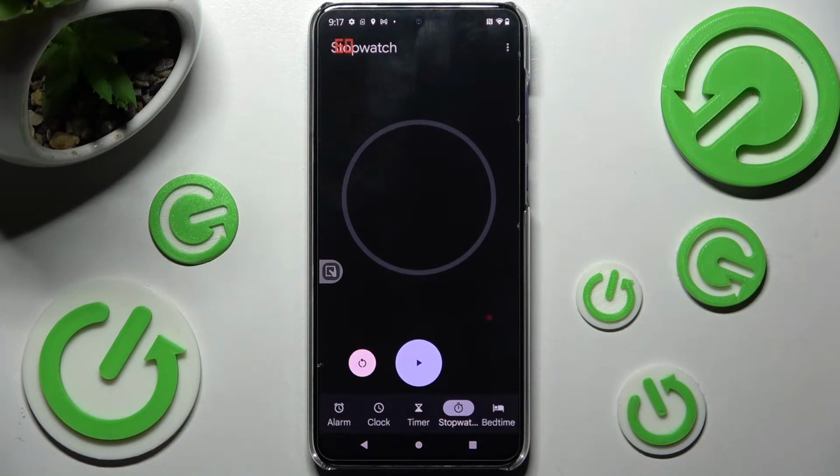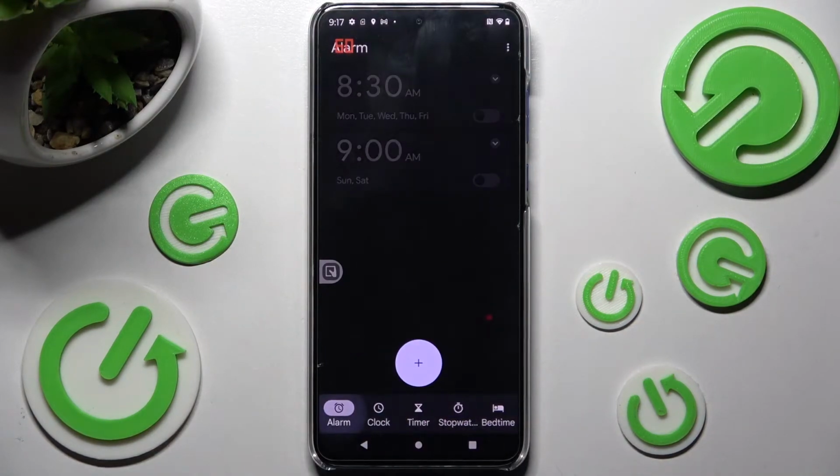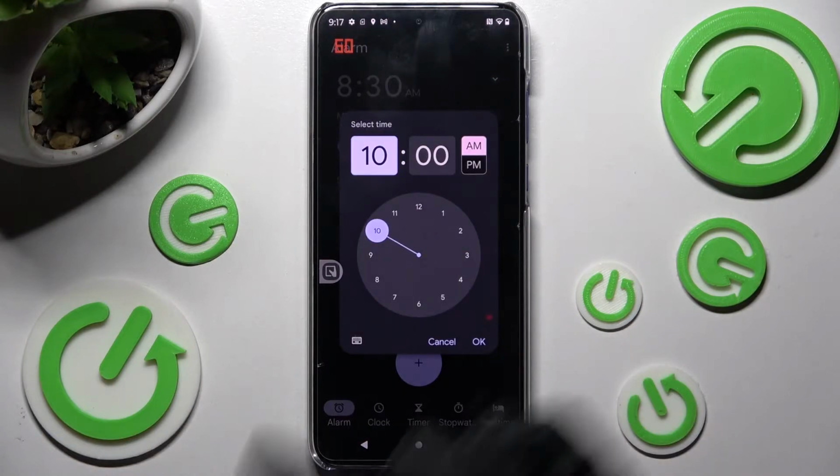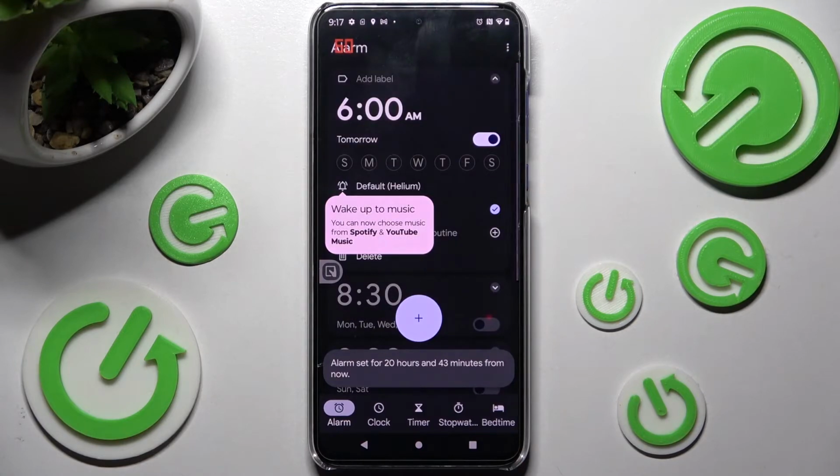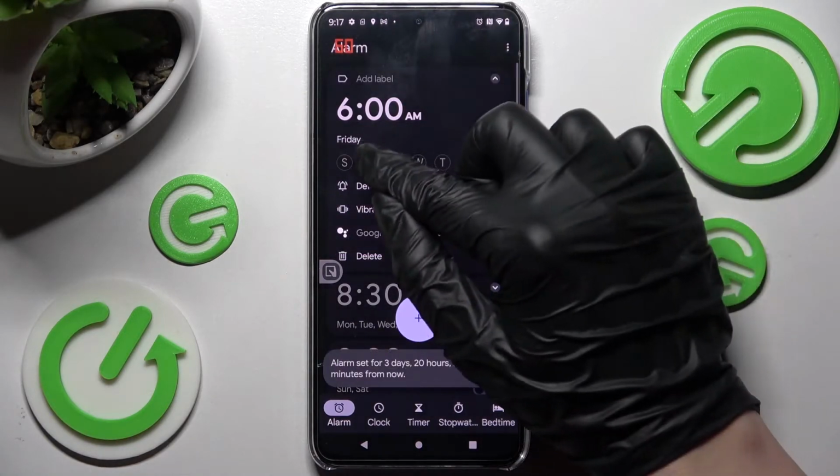After that, select Alarm at the bottom left corner if it's not already on, and create your own by choosing this plus icon. Finally, set up an hour and click on OK. Then you need to pick days of the week by tapping on the chosen ones.